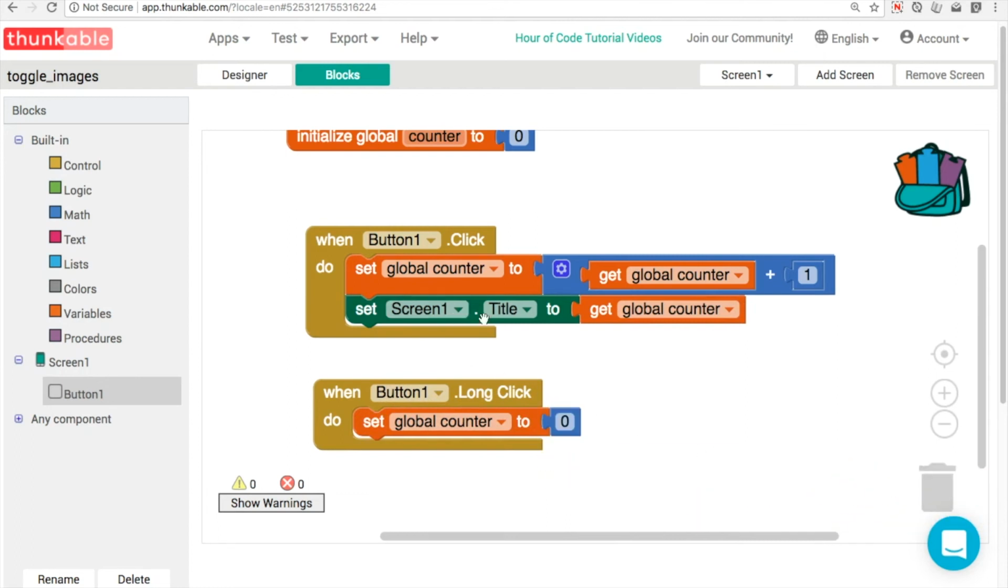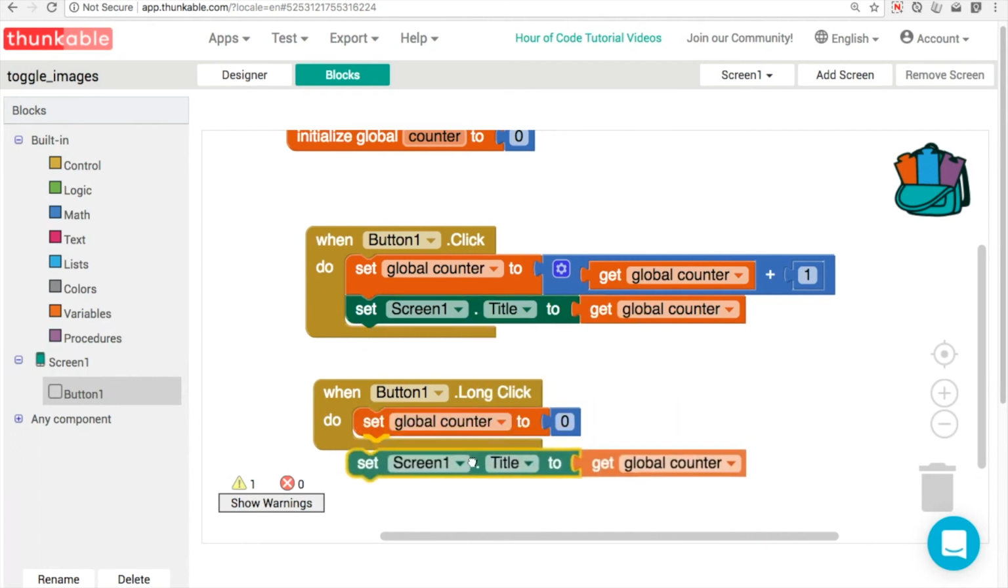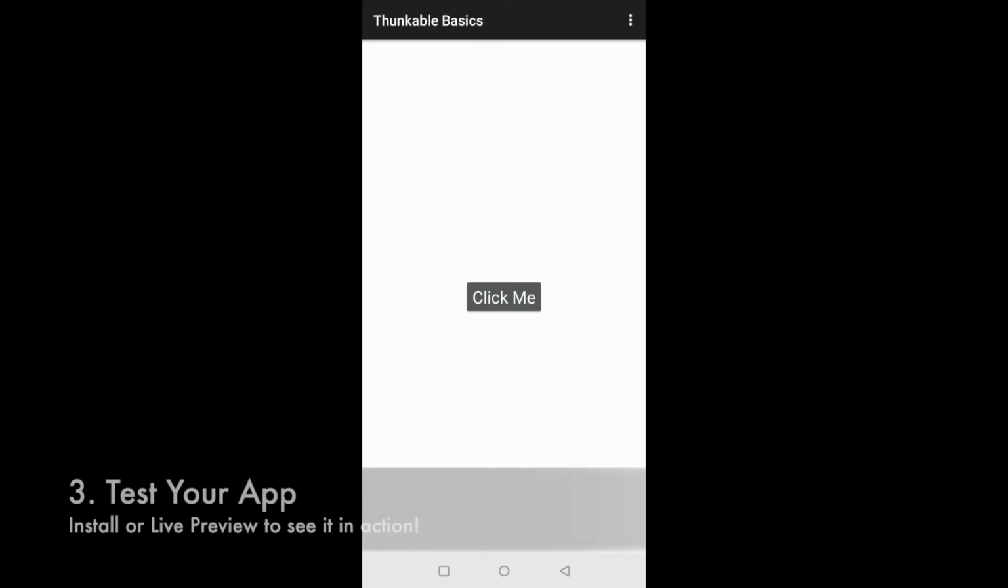And then the same idea applies here because we're going to go to screen title and we're going to show the value of counter. So this is the whole thing in action. Clicking the button here increases it. You can see it up in the title there. It goes up to 10 or higher. Press and hold and it goes back to 0, and then keep clicking and it goes up again.